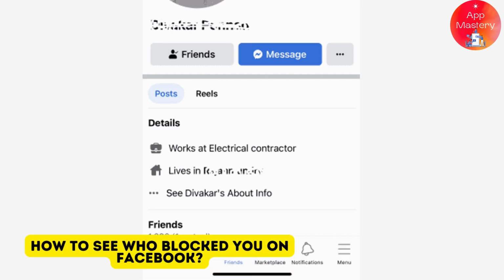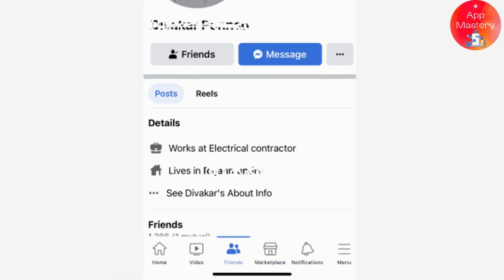How to see who blocked you on Facebook. So firstly, Facebook does not provide a direct way to see who has blocked you, but there are a few signs and steps you can take that might help you figure it out.